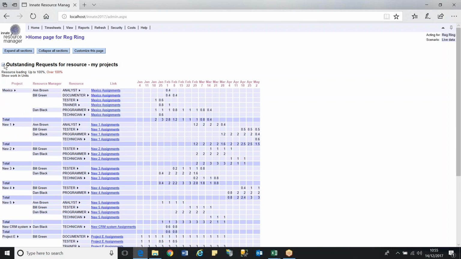One of the things that we do with Innate is we enable you to plan that work at an early stage. So when you're first proposing work or bidding for work with a client, we can put that work profile into the system and we can plan the work at generic levels.